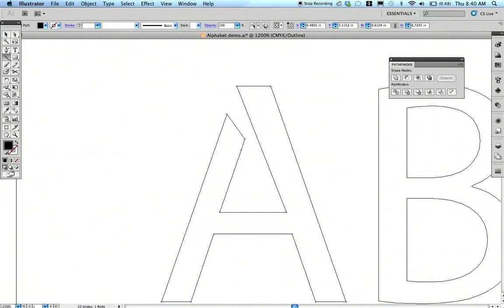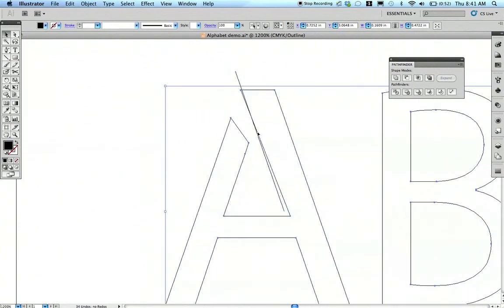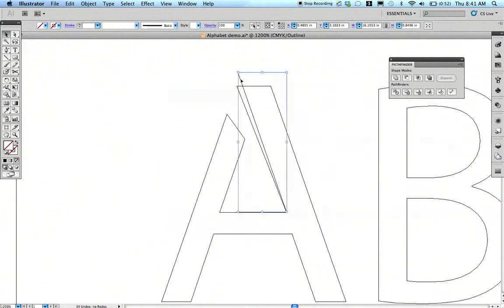Maybe I will follow this angle instead. So I'm going to draw a line right here. Maybe I'll follow this line instead. This would make more sense. So with my line segment tool, I'll just click and drag to create a line. And about there is good. Then I use my selection tool and I move it over. We'll get it more exact. Okay, so right about there.